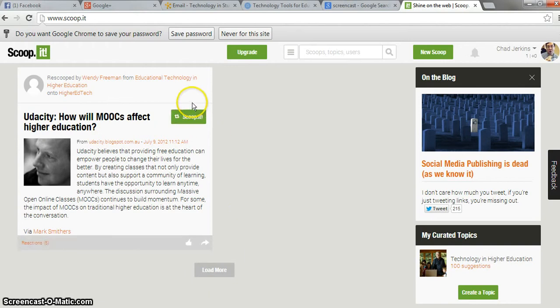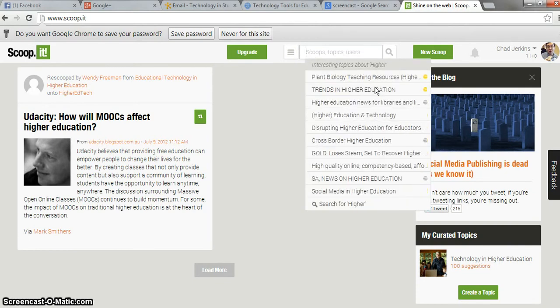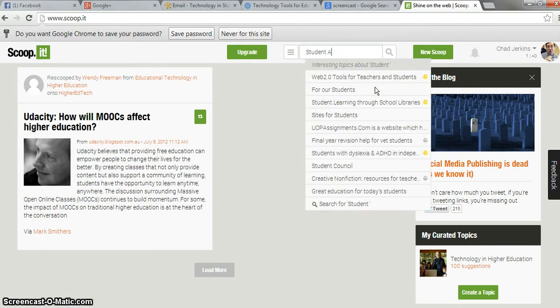I guess really the things that you are going to want to know is the functionality of a few different buttons. One of the main ones that you'll need is this home button. More or less, it's going to take you back to your main page. If you are looking to make a new scoop or find new topics, you can do so in the search bar. So let's search student affairs.